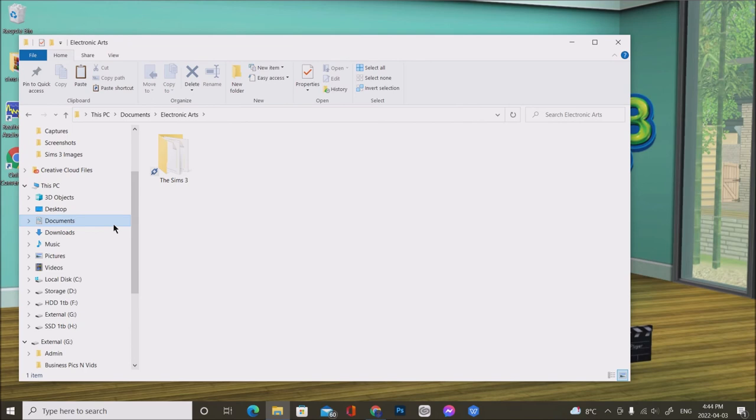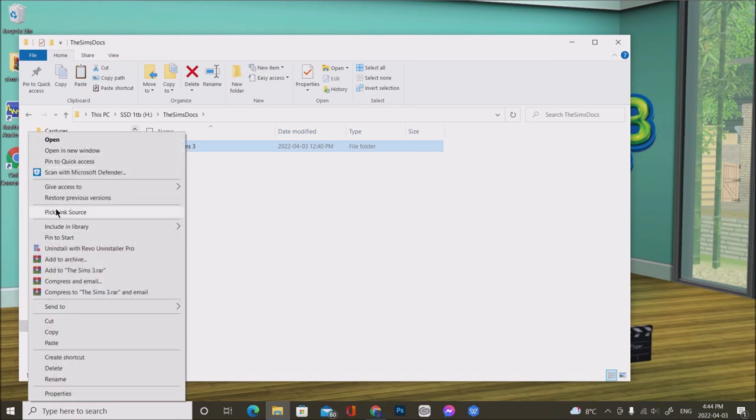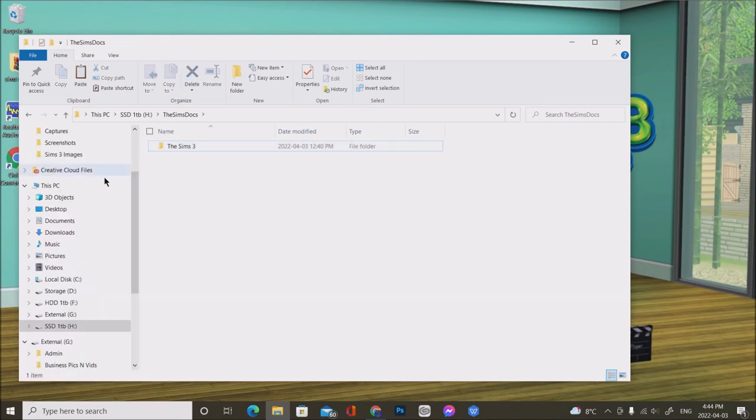And hopefully I haven't lost you guys, but I might have to repeat these steps. I'm just trying to remember them as I'm going along. So, okay, what we're going to do after we delete this is we're going to go back into your new folder. We're going to right click on it, and we're going to pick link source here. Okay. And then you're going to go back to the original one.